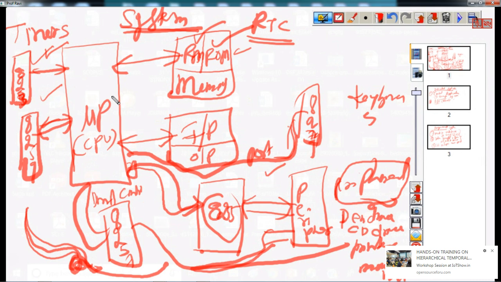Now there is one more IC added here, which is called 8251. This 8251 is a USART. That means the processor at a time can send 16 bits of data, and if I want to transfer this 16 bits of data from one place to another place, let us take Warangal to Hyderabad.